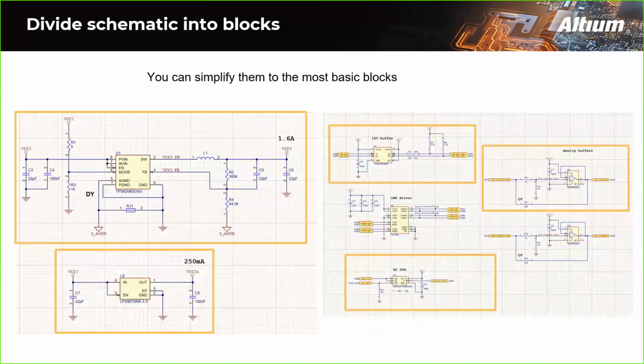Even within each of those schematic blocks, you can continue to break down your circuitry into the most basic building blocks. So the next time you need to create some sort of schematic, you can place your different circuit blocks and build out a schematic very quickly.